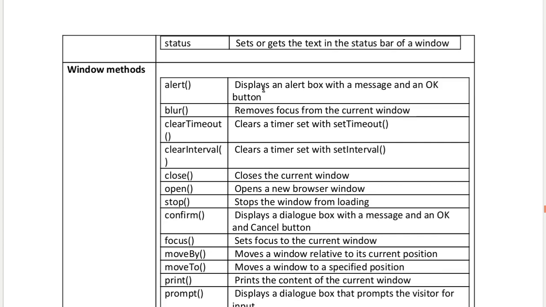Window methods. alert displays an alert box with a message and an OK button. blur removes focus from the current window. clearTimeout clears a timer set with setTimeout. clearInterval clears a timer set with setInterval. close closes the current window. open opens a new browser window. stop stops the window from loading. confirm displays a dialog box with a message and OK and Cancel buttons.